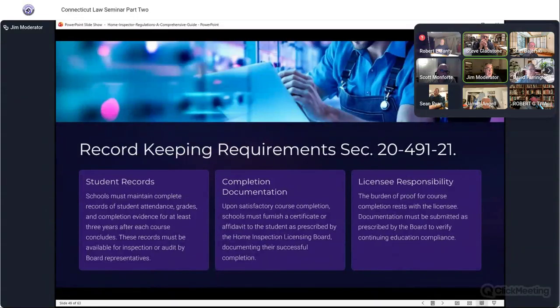Record keeping. Student records. Schools must maintain complete records of each student's attendance, grades, and completion evidence for at least 3 years after each course concludes. These records must be available for inspection or audit by the board representatives.